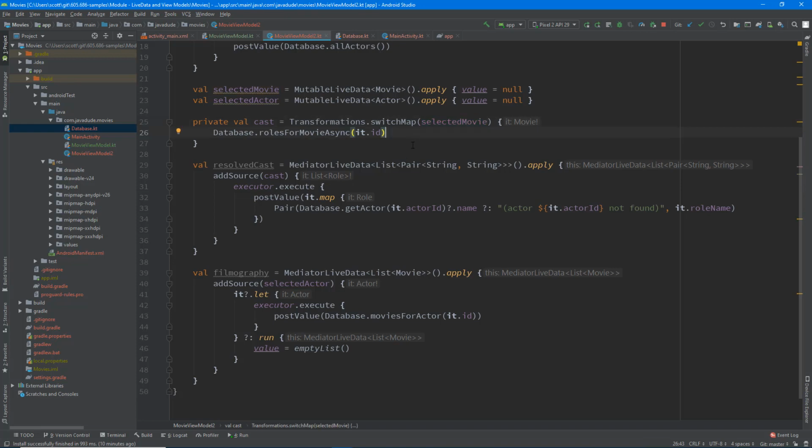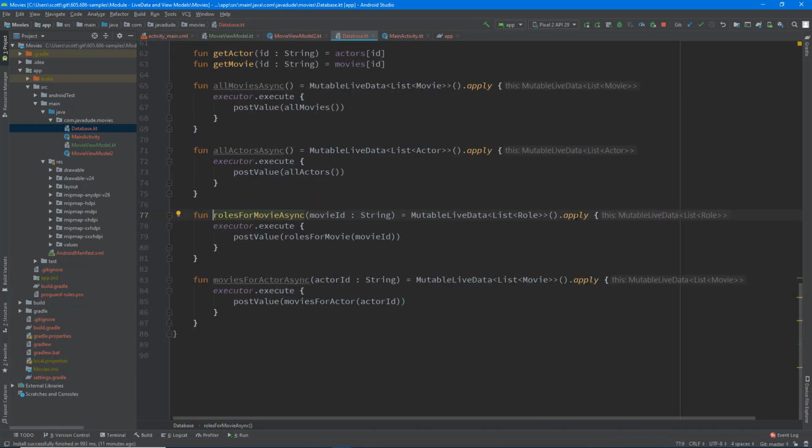Now there is a potential bug here. If selected movie is null, SwitchMap has a bug in it where if we return null from this block, nothing will happen. Now let's see what roles for movie async does. If I come to him, he's always returning a database here. He assumes the movie ID is non-null. Now that's going to be a problem because if it's null, we're going to get an exception at runtime.